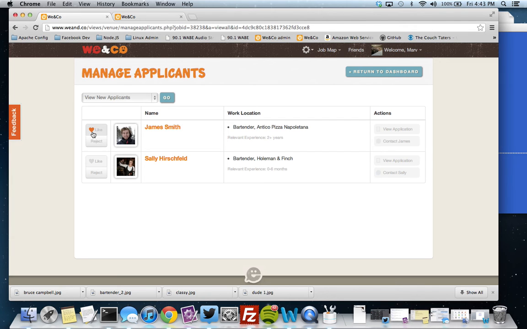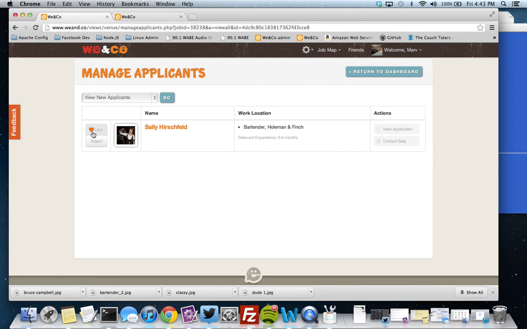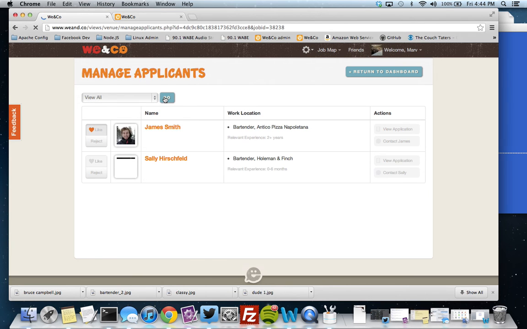If I like someone, we encourage you to click the like button. And what that does is it moves them out of the main queue. So we'll leave Sally in the main queue, and we can always bounce over to view all liked candidates and click go and see James is the only one in there. So it's a good way of categorizing folks. We can bounce back and say view all candidates. So this will show you James and Sally in the same screen. So we've done a good job of really making it easy to bounce between multiple screens.